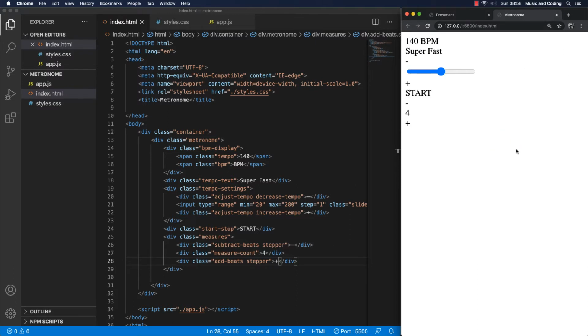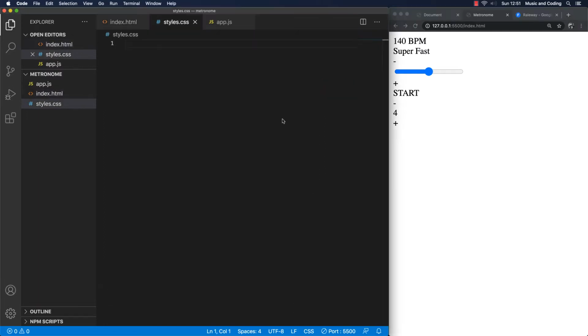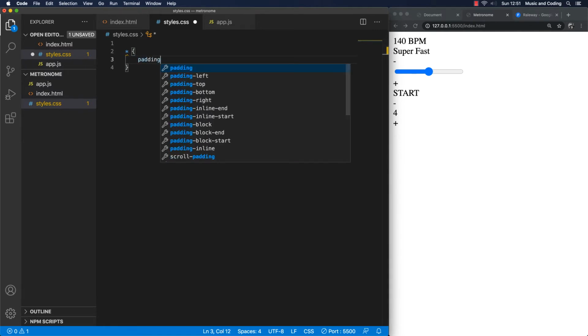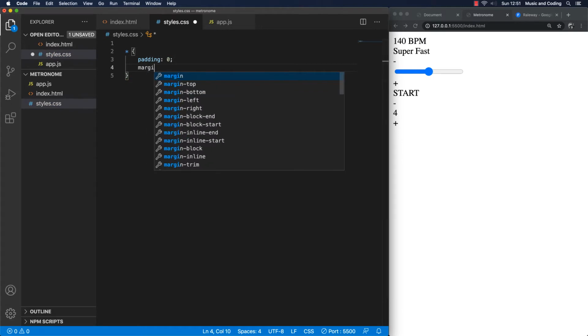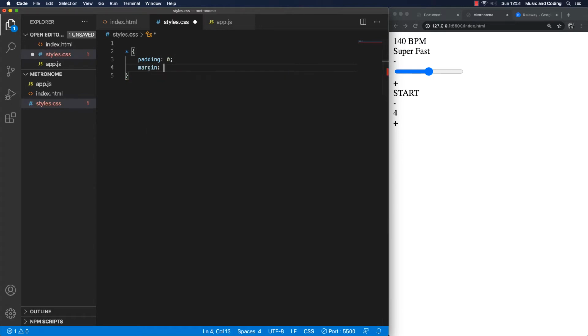But it looks like there's something going on here. So now we just need to style this up. Let's get started on the CSS. Okay, so first of all, we're gonna just target everything here because we want to remove the margin and the padding from everything. So I'm just gonna go padding 0 and the same for the margin, like that. Okay, I'm gonna save that, and as you can see, it removed the margin of the body.